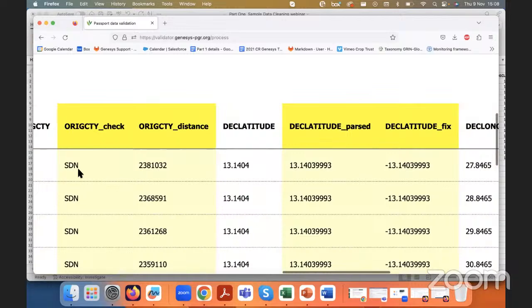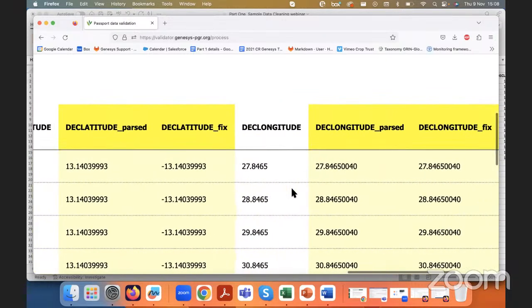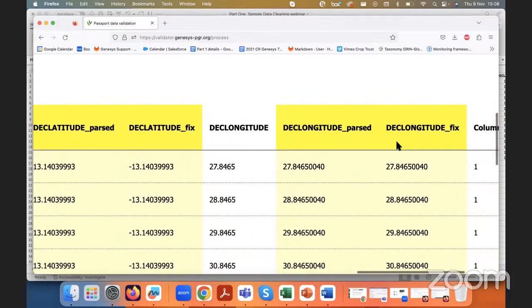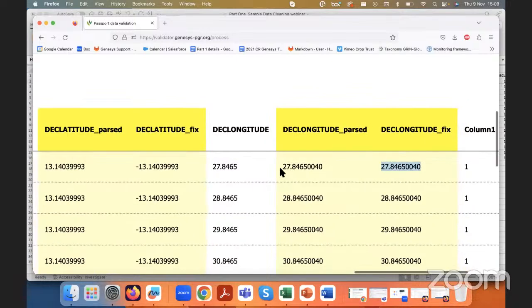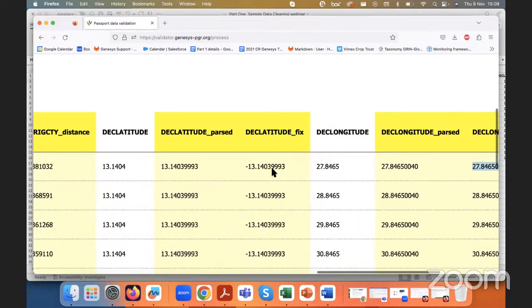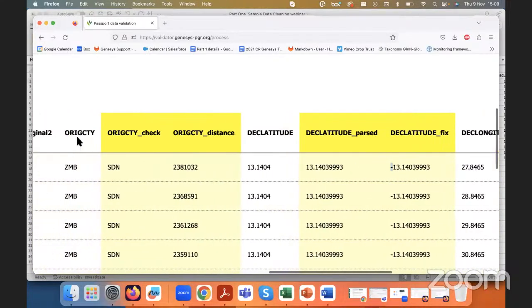It's giving you a suggestion to fix the latitude. And here it's only a suggestion to fix the country of origin. And here it didn't give any suggestion for the longitude, it only parsed it. So it's the same as the parsed version. So it means that there is no suggestion for the longitude. The only 2 things you can do is either fix your latitude by making it negative so that it falls in your country of origin, or fix your country of origin to make it match your original coordinates.